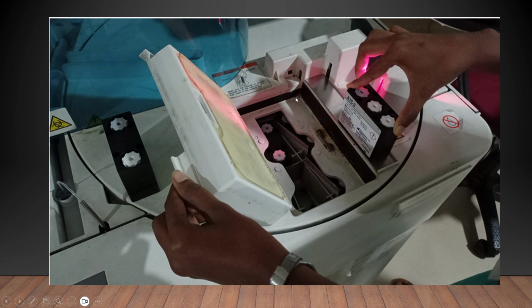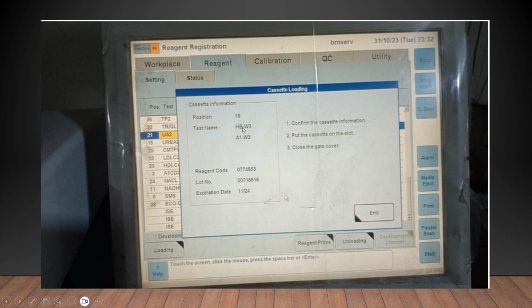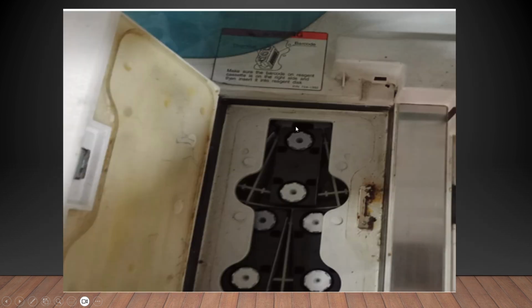So then you see the monitor, it is telling that this is the reagent, and you place the reagent to that particular position and close. So please do remember that the opening of the door is for a very short time. You cannot just give the command and go out somewhere else expecting that it will remain open.